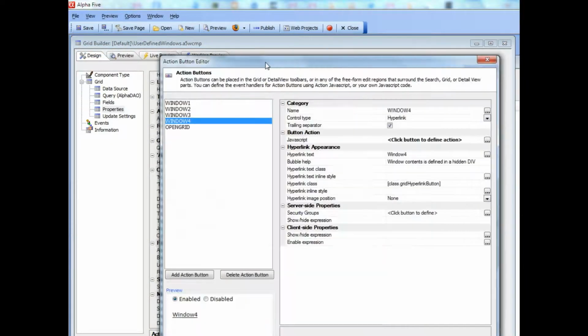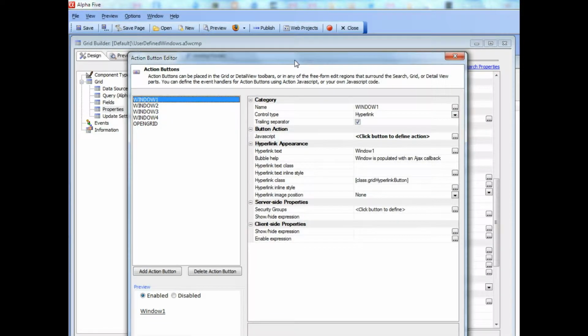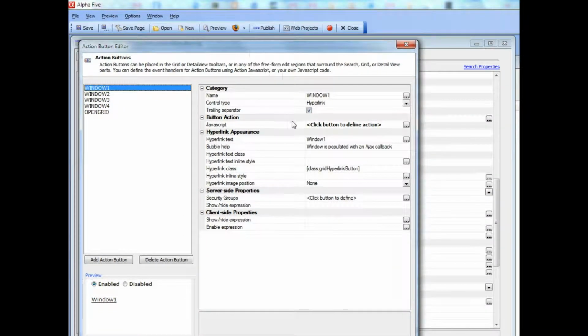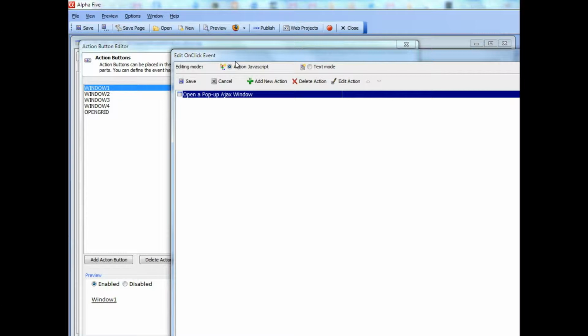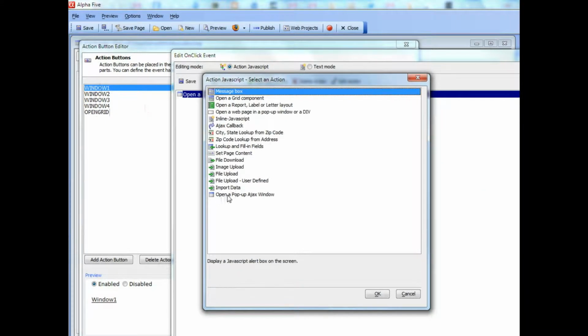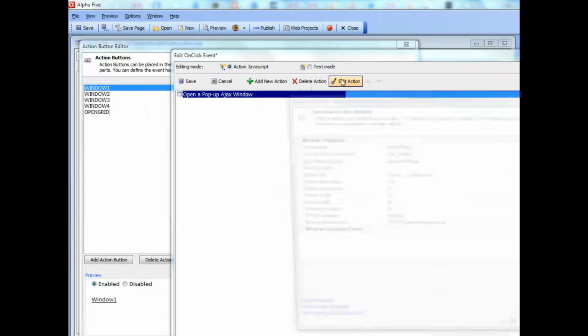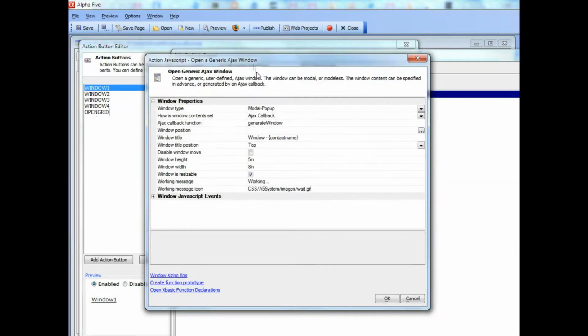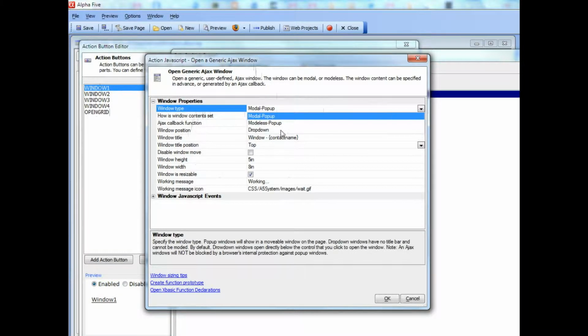You can see here that the first button is a pop-up Ajax window. Well, they're actually all pop-up Ajax windows, and in the list of available actions now there's a new action called open a pop-up Ajax window. If I go into edit mode here on this window, you can see that the window type has been set to a modal pop-up window. It could be a modeless pop-up or a drop-down window.